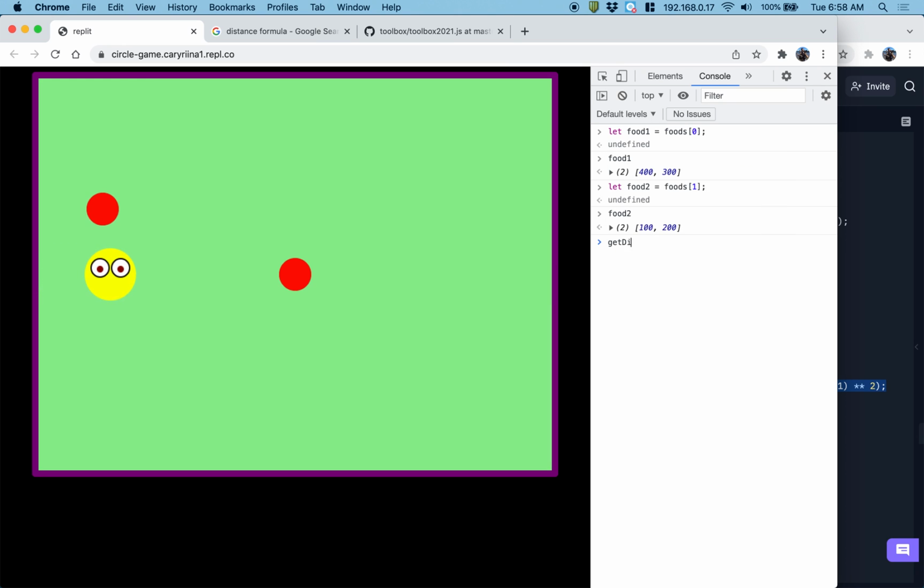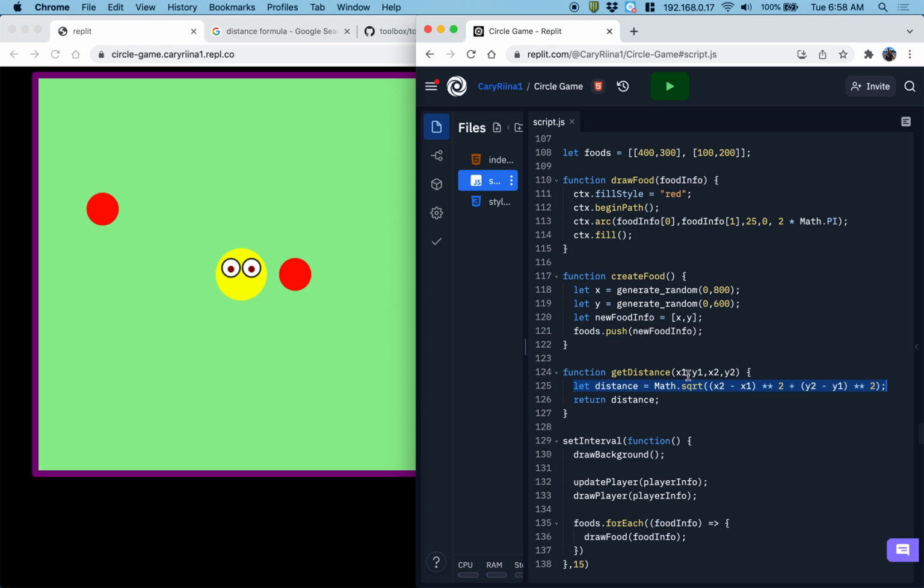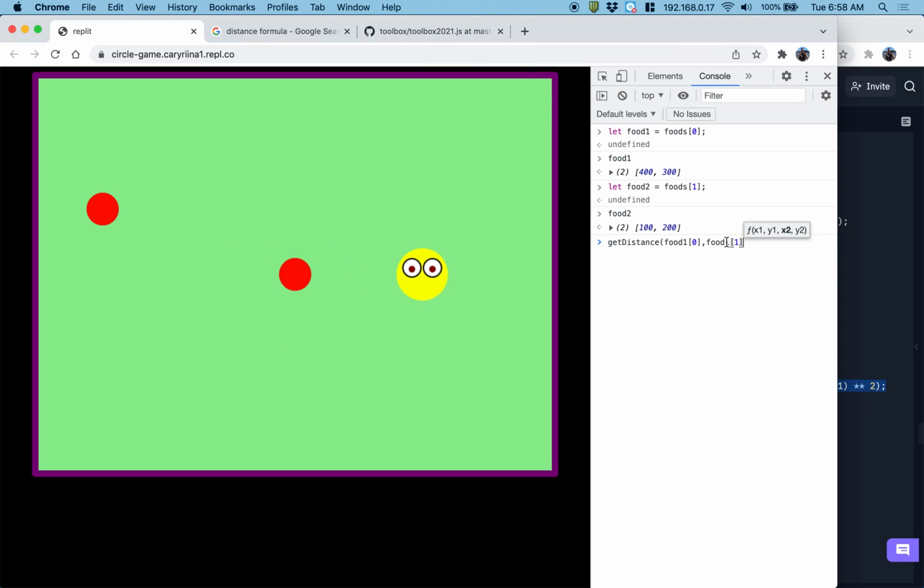So let's get the distance. And the way this works is we have to take the x and y coordinates from here. So it'll be food1, x is the 0th, food1, 1 is the y. So we've done x1 and y1, which are the x and y coordinates of food 1. Now we'll do the x2 and y2 values, which are the x and y coordinates of food 2. So food2, 0, and food2, 1. And you don't have to type this in. I just want to check to make sure it works.